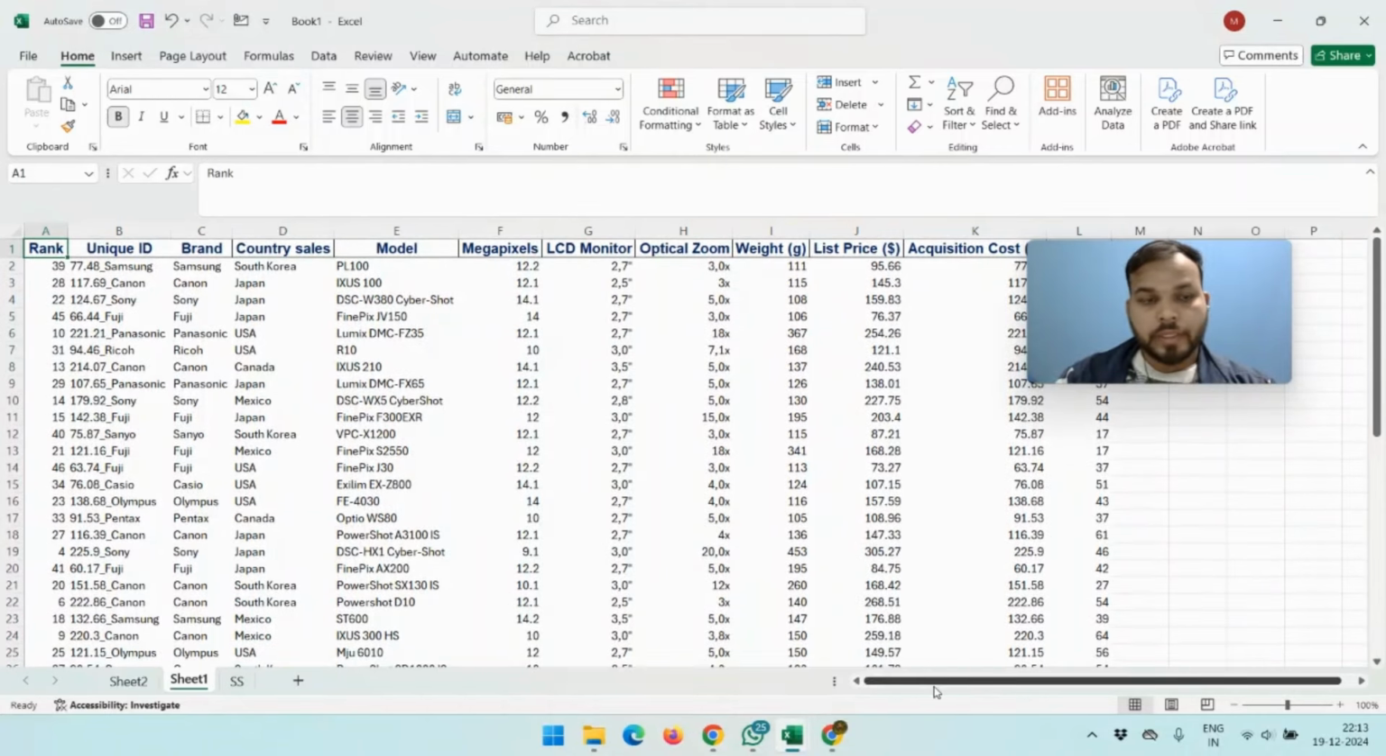Today we will discuss the next step of pivot tables. I will share all the information in Hindi for better understanding.